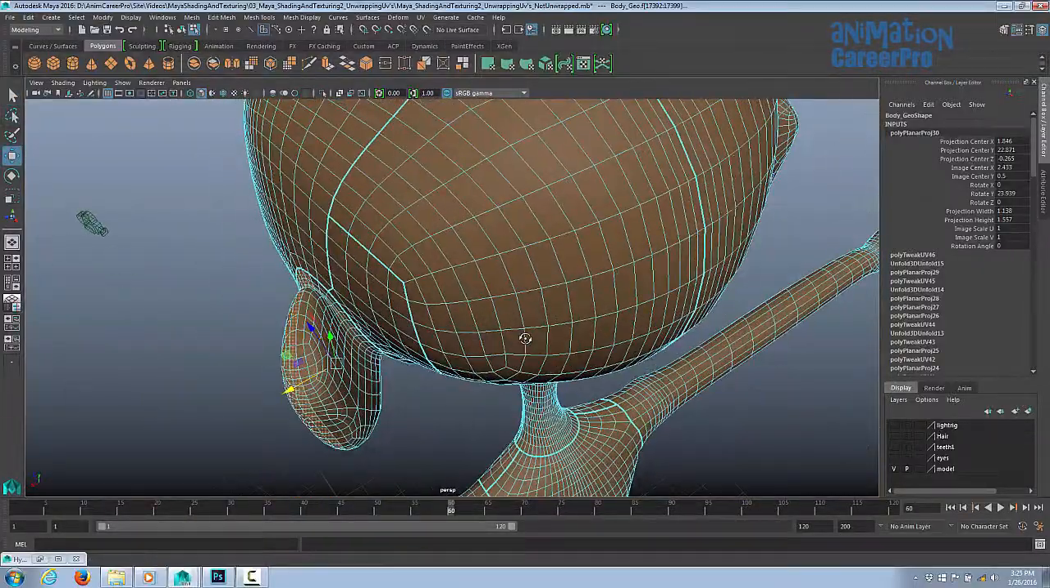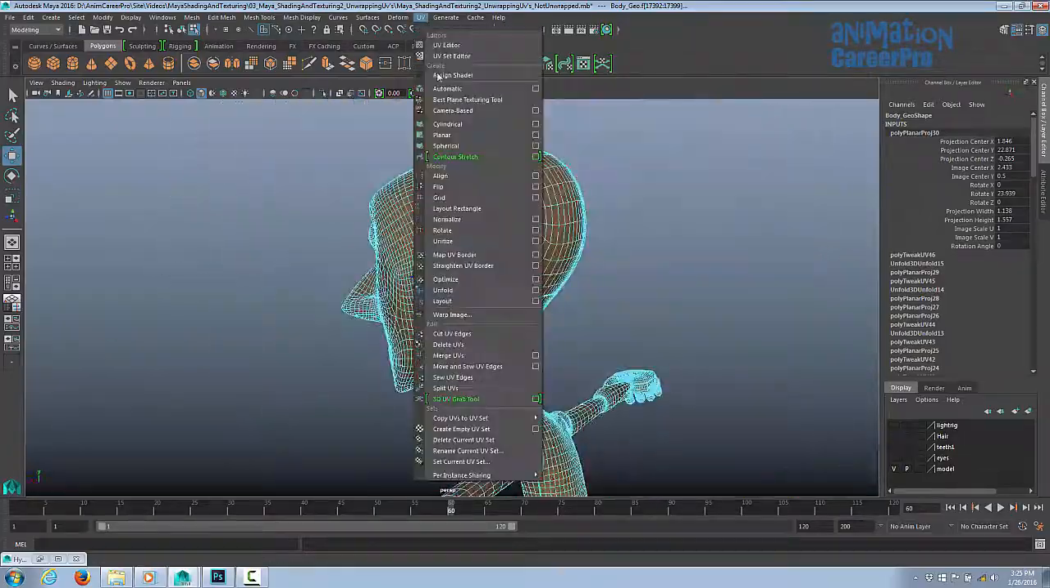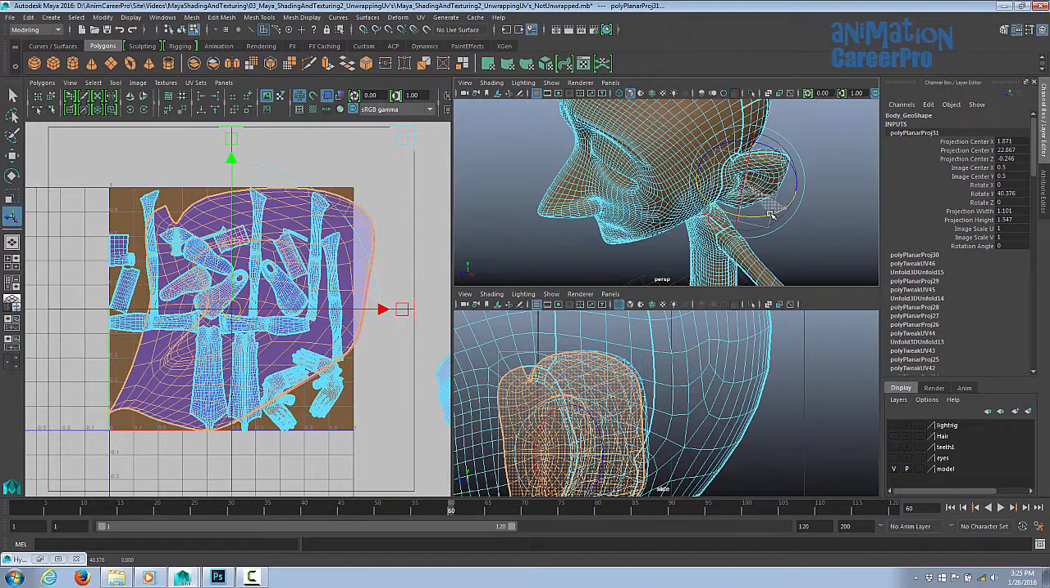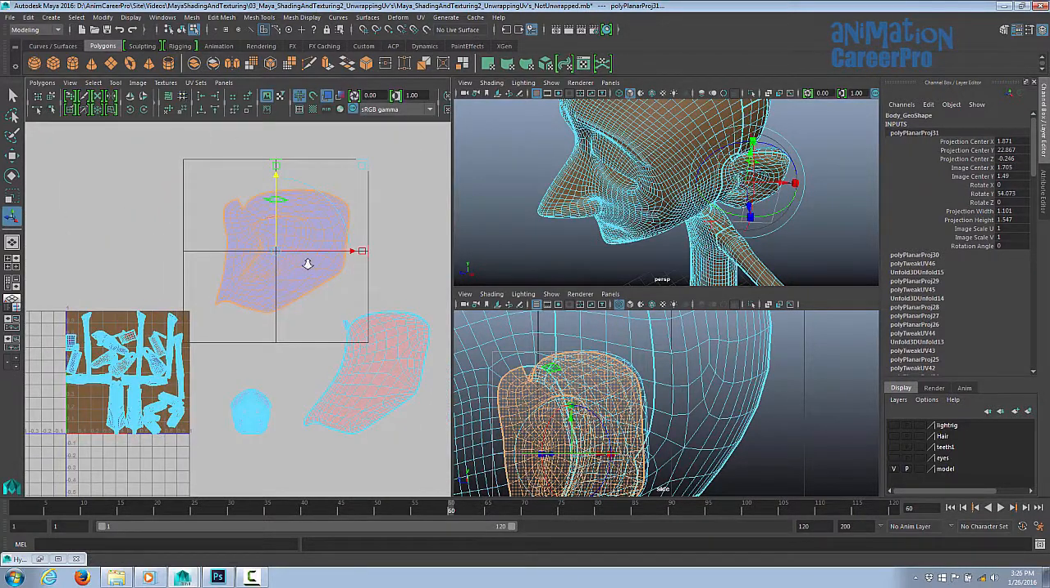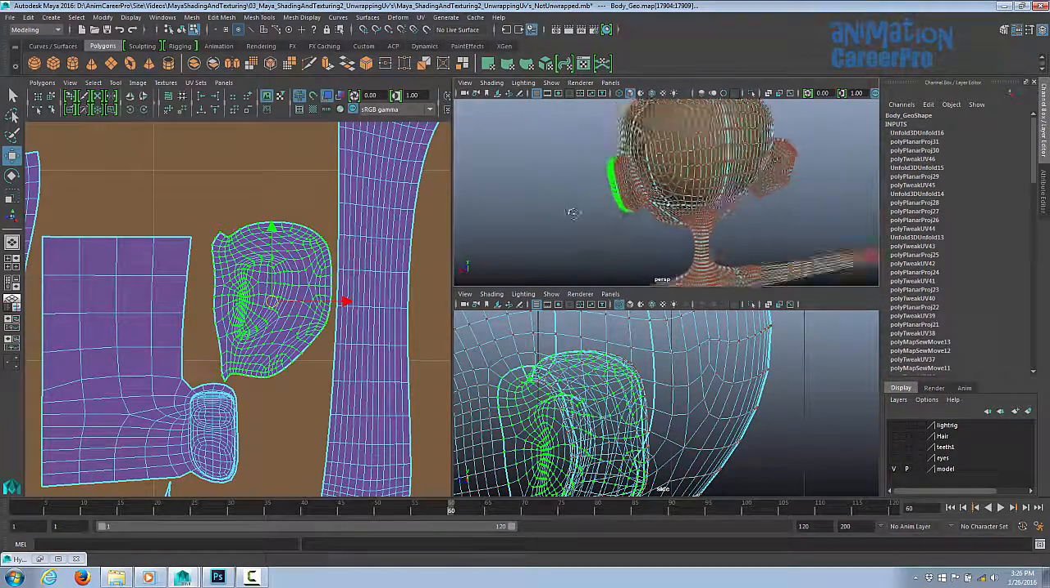Okay, so we have half the ear, the front half of the ear. And that's the left ear, so we're going to planar map that. We're just going to rotate that around. Alright, so let's select the UVs and unfold. And that's looking pretty good. Alright, so now it's going to be easy to do the back half.